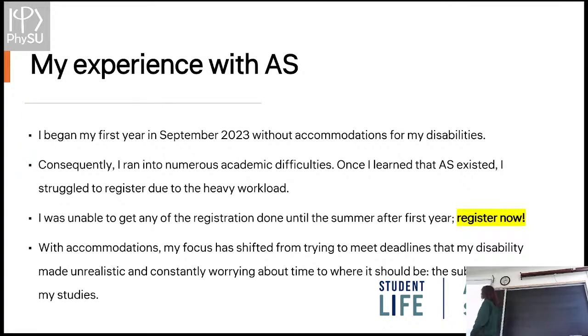And I learned that accessibility services existed. I wanted to register, but I couldn't because of how busy I was with the open courses. And generally speaking, I don't think it's very realistic to sign up with accessibility services during the year because of how busy you are. It's possible, but I would definitely emphasize the importance of registering during the summer, like register immediately before your courses begin.